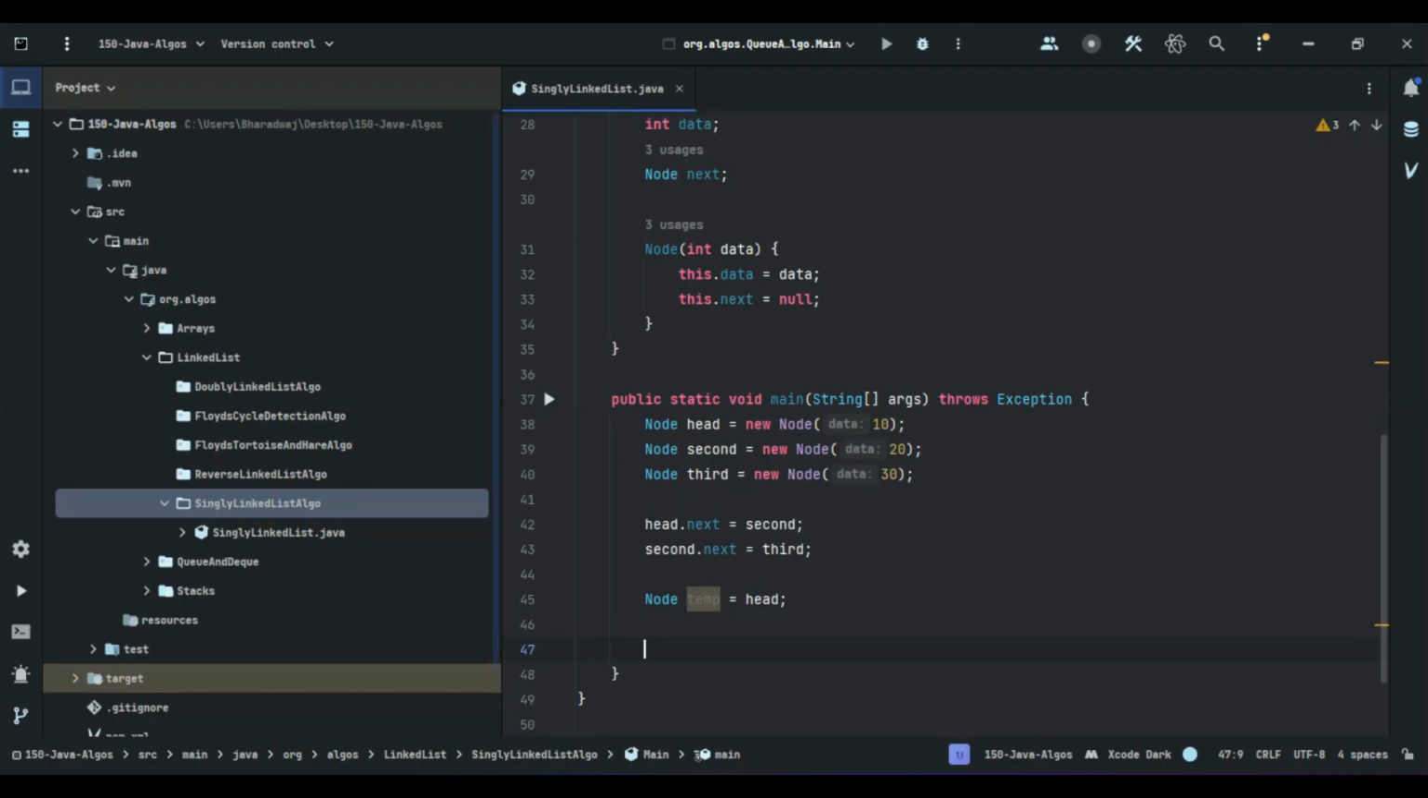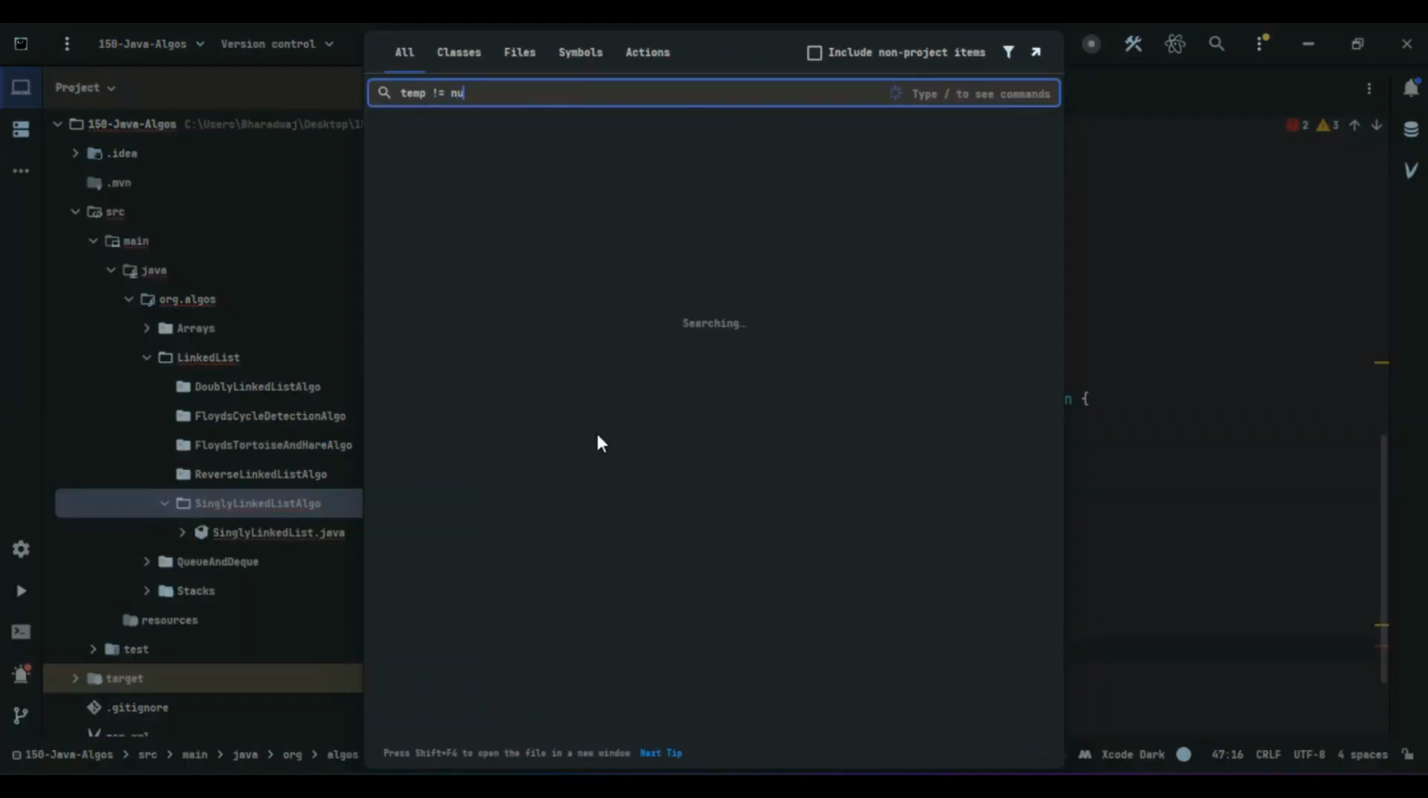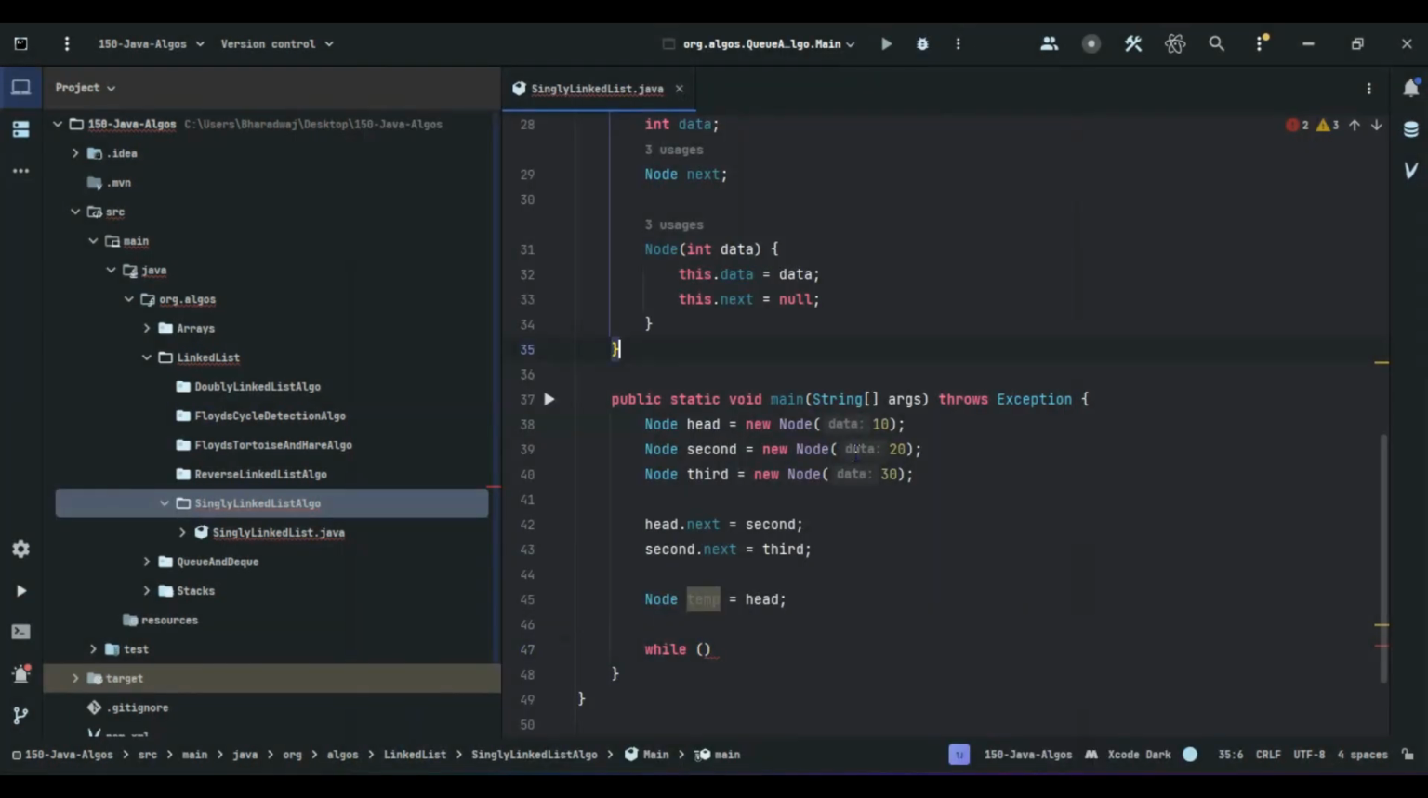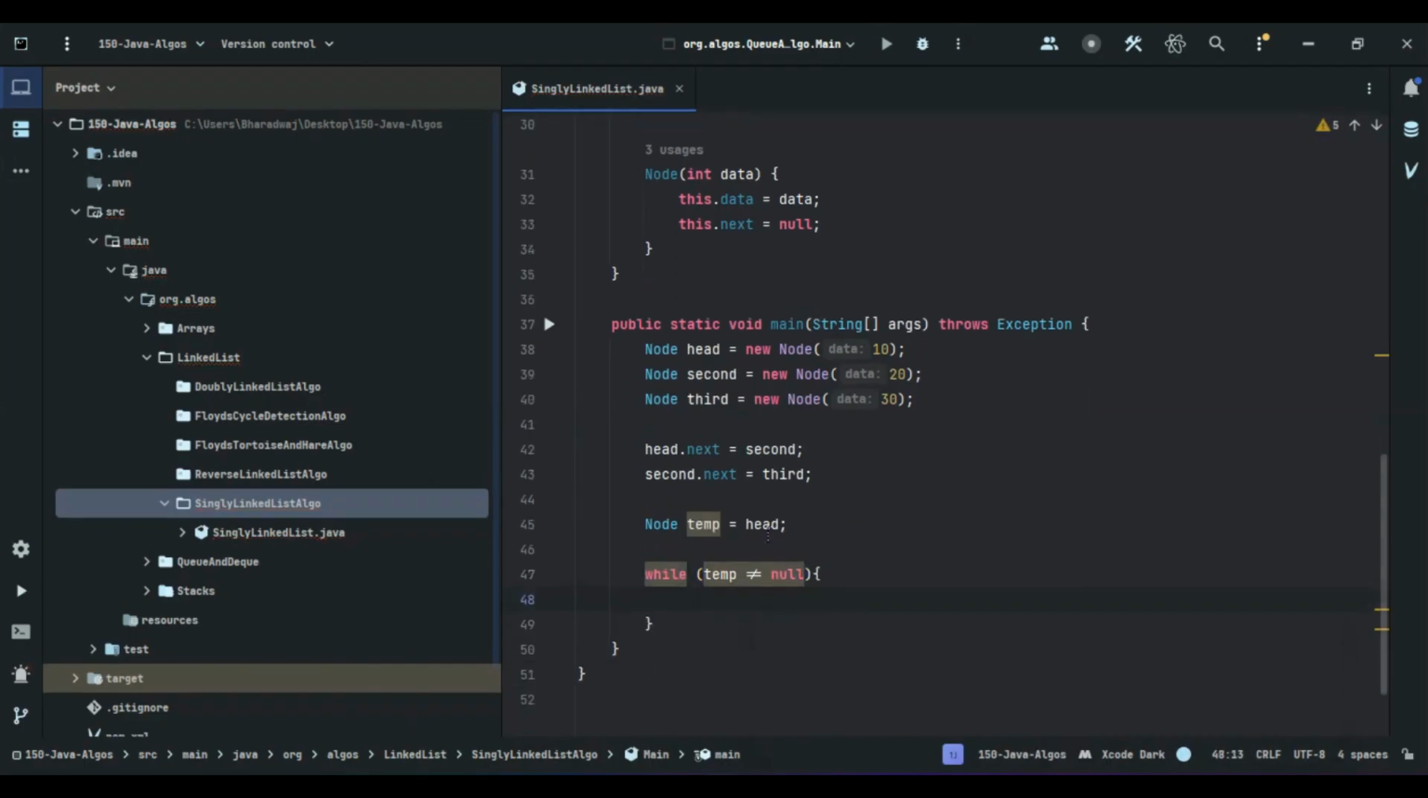In our case, we have 10, 20 as well as the 30. We will be starting from the 10, right? So I'll just give here temp shouldn't be null, right? Nothing but head shouldn't be null. So here in this case, while temp not equal to null, sorry. So I'll just go with while temp not equal to null. Then when temp is not equal to null, we have to print the data, right?